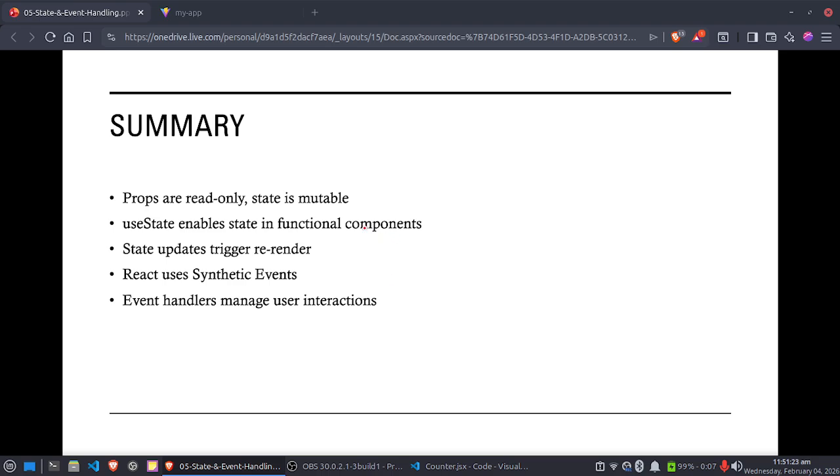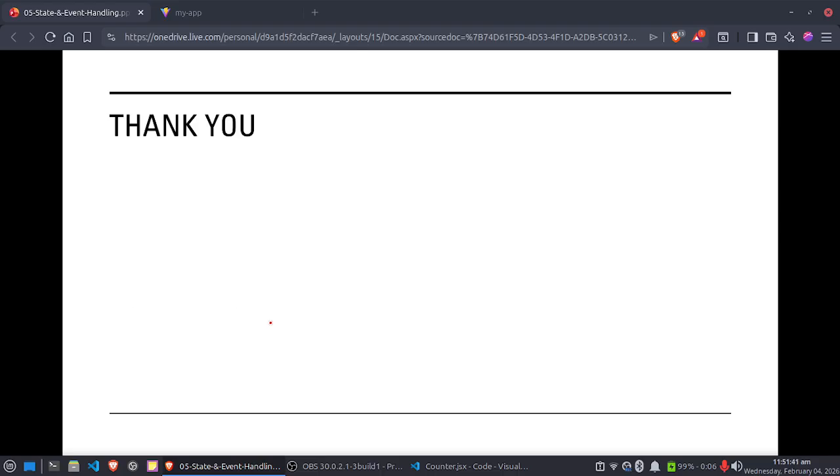So let's summarize. Props are read-only and immutable, state is mutable. useState helps us manage the data. React uses synthetic events, and events make our UI interactive. So that is state and event handling in React. This topic may feel heavy now, but don't worry, practice will make it clear.